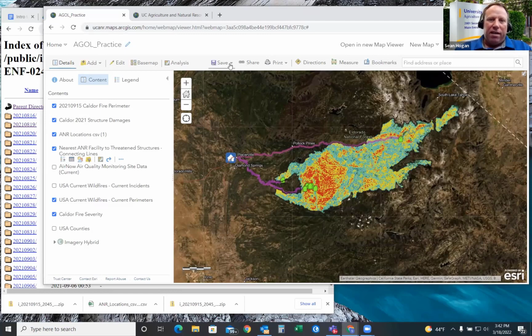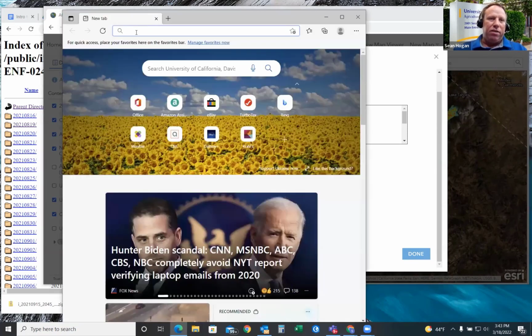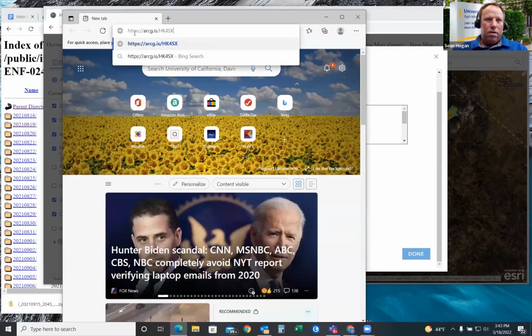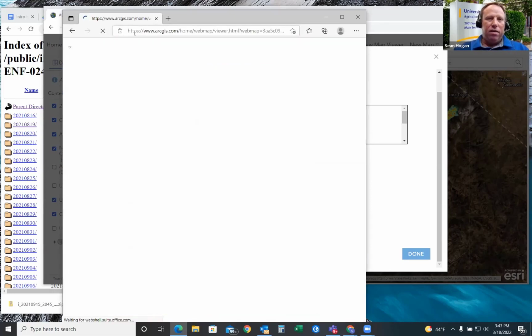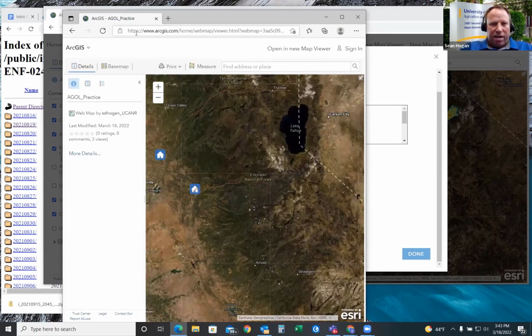Now I'm going to go back and I'm going to show you a couple different versions of how this works out, because this has been shared with everyone. I can copy and paste this URL right here and bring it up in a completely different web browser and paste it in there. And you'll see the web map that I've just created.